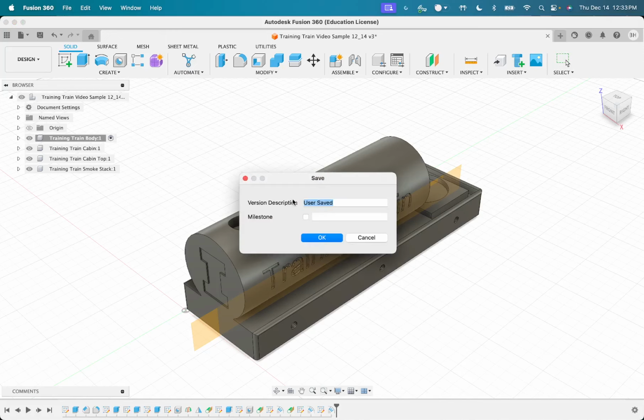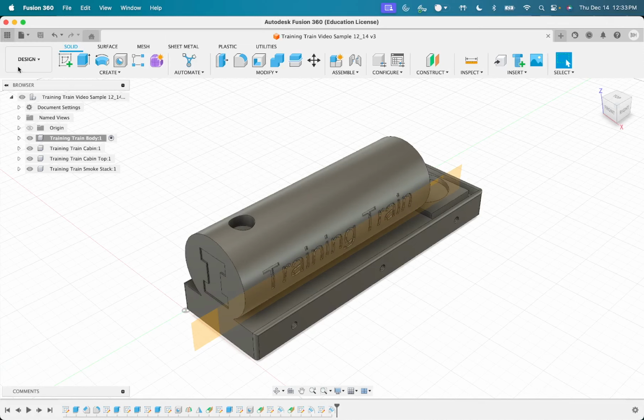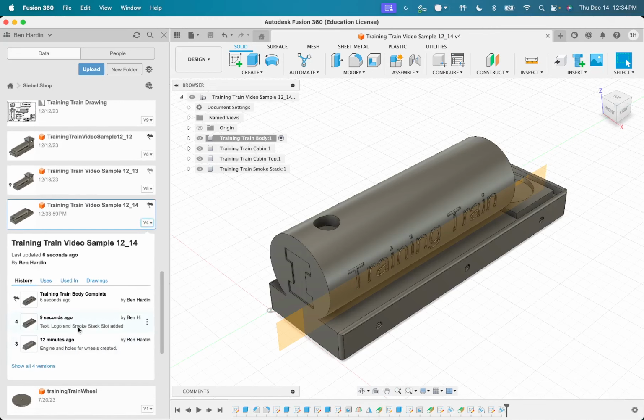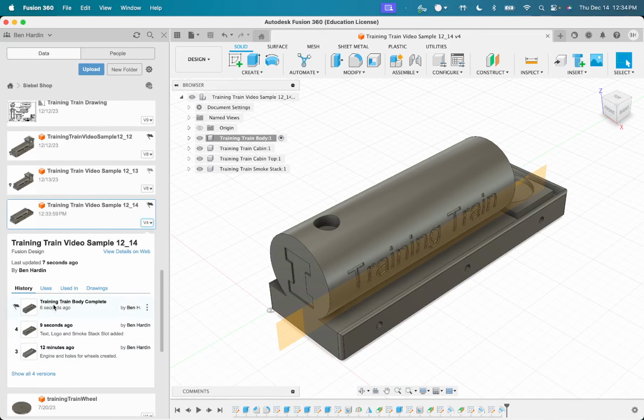So we're going to go ahead and save it and say text, logo, and smokestack slots added. And now we've reached a milestone at this point because we've completed our first component. So we're just going to do a milestone this time and say train body complete. Select OK to save it. And if we go to our data panel and we find our train that we're working on today, we can see that it has a milestone right here, which is marked as train body complete. And we can also see the commits or the messages that we added alongside with each save.